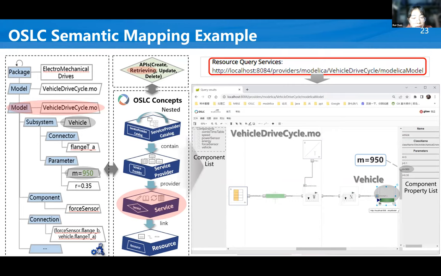The APIs for retrieving the model vehicle drive cycle is mapped as a service, especially as a querying service. When we click the querying base UI for resource querying service of vehicle drive cycle, we can access a user interface which displays the model topology, component list, and the component property, totally the same as the Modelica model we constructed before. So in the interface, we can see the vehicle model and its parameter value. Mass valued 950.